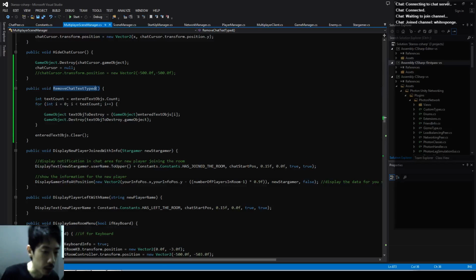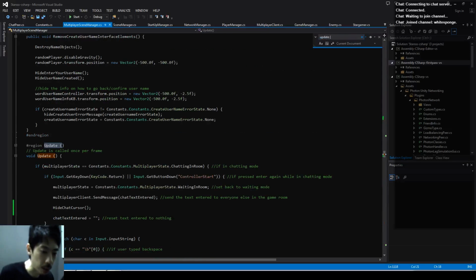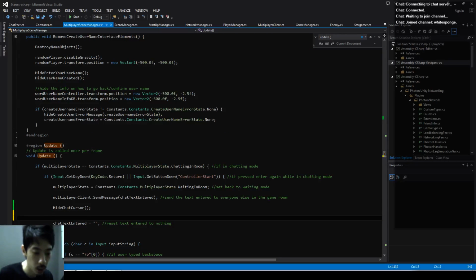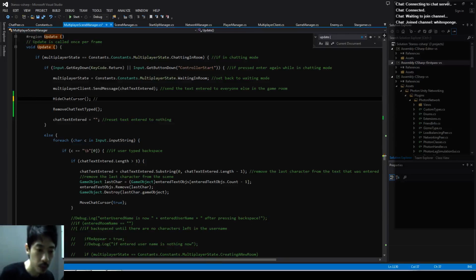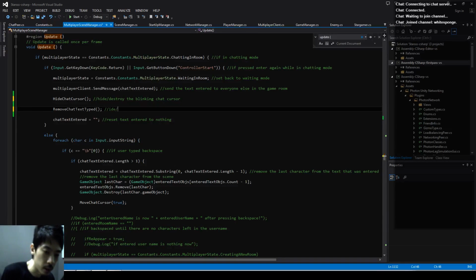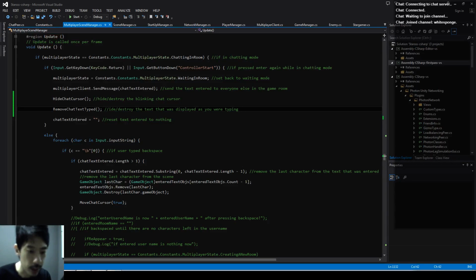So now we can just use this newly created method and put it in our update area here. So hide or destroy the blinking chat cursor, and hide or destroy the text that was displayed as you were typing.